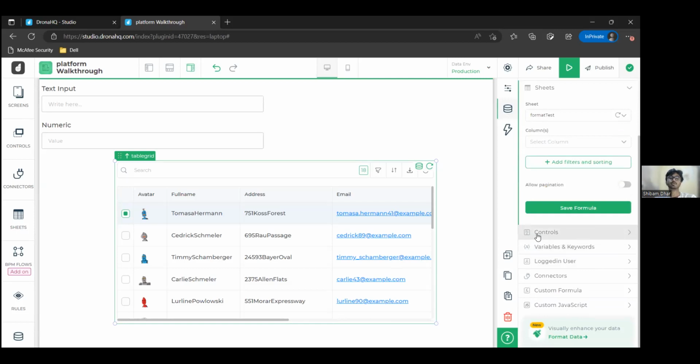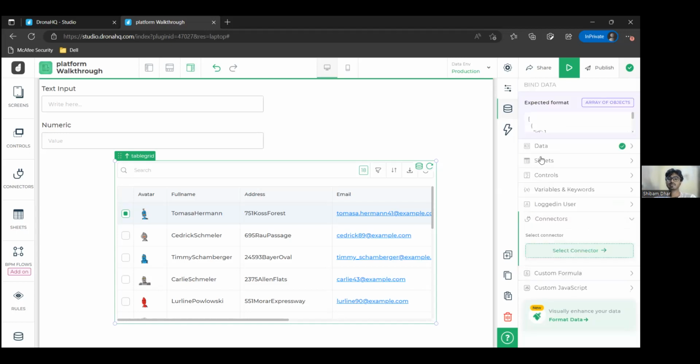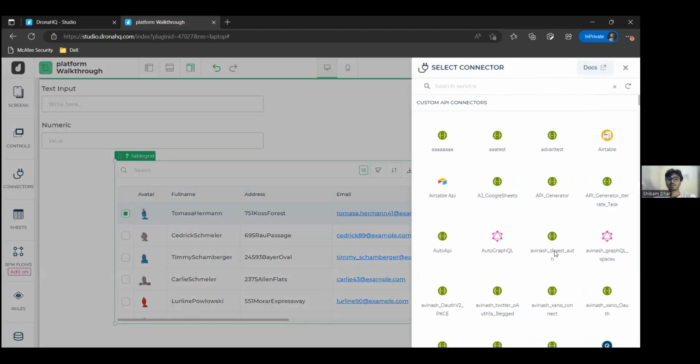So you can either choose it from a control, you just click on control, you select the screen from where you want to fetch the data, and you can select the control. So you can see there is a drop down opened here, and these two options are the unique words. So as I told earlier, you can refer to it with the help of the keywords. So these are the unique words. You have variables and keywords, you have logged in user, you have connectors. So let's try connector.